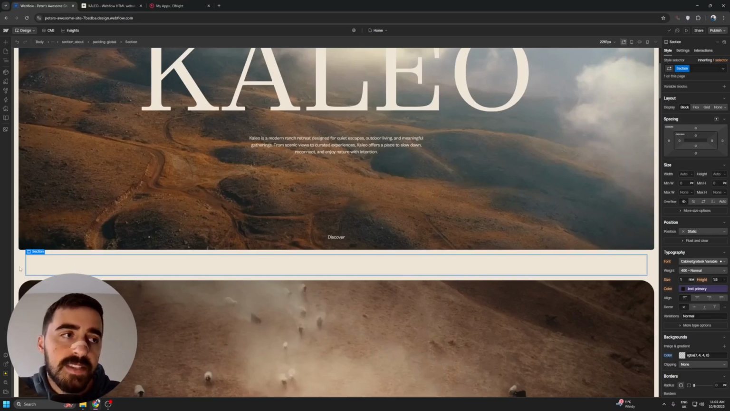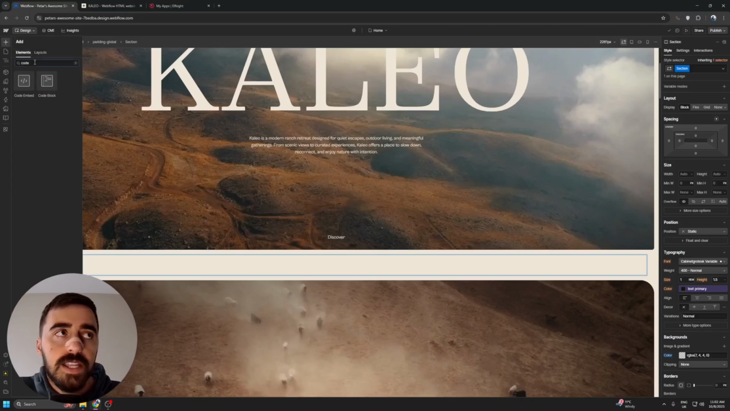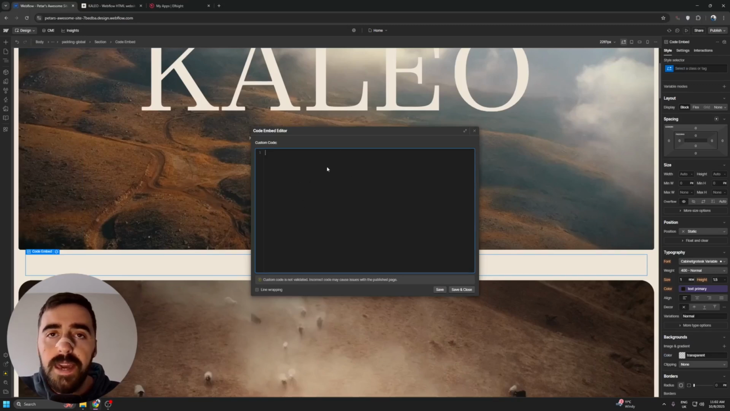Now, to add your get in touch form widget that we just designed, what you need to do is go ahead and select the section where you want to add it. As you can see, I've already done that. And then in the top left corner of the screen, I want you to click on this add elements button right here. It's a plus icon, and then type in code in the search bar, and then you'll see the code embed button right here. Click on that, and then you will see this code embed editor open up.